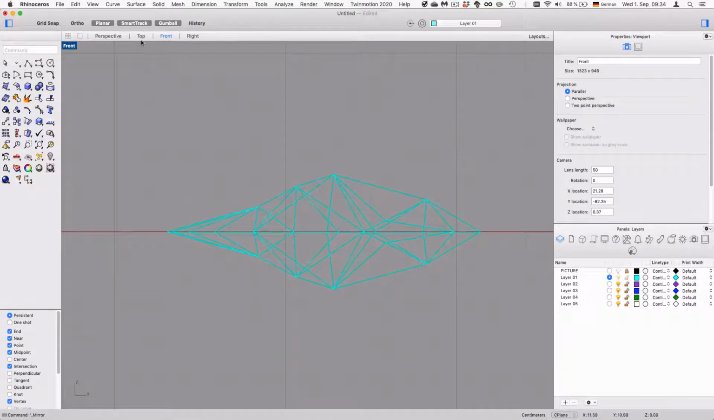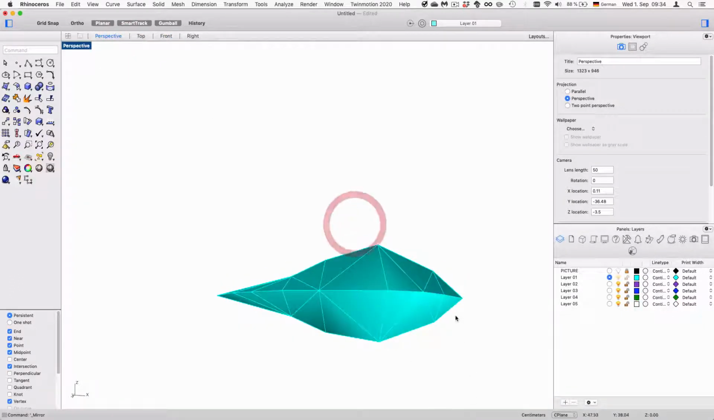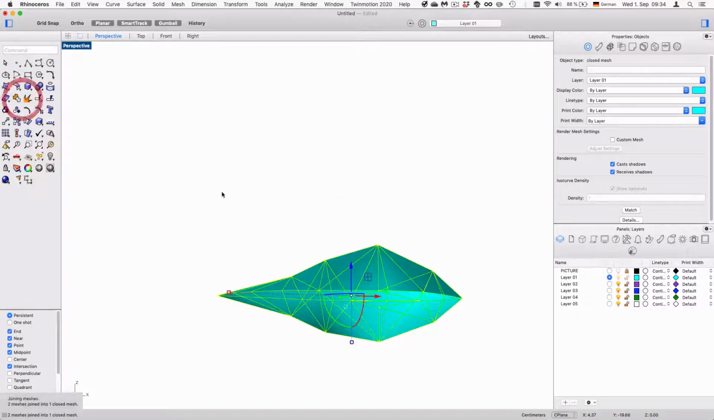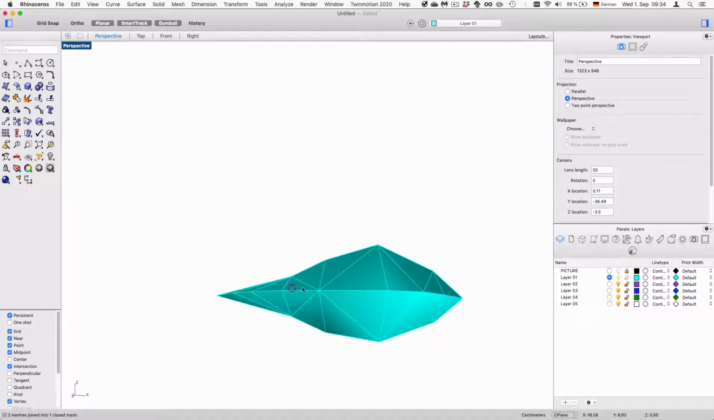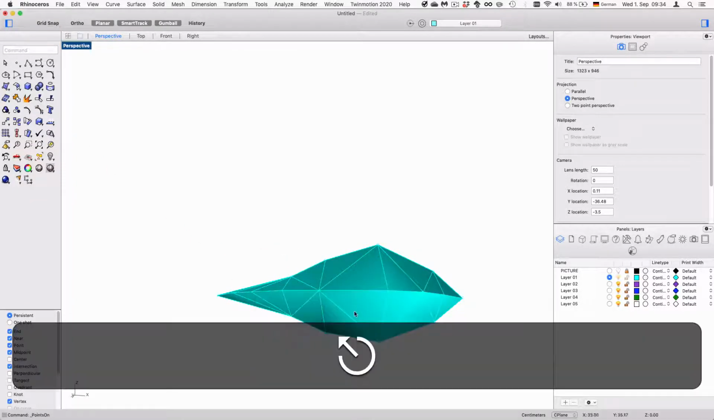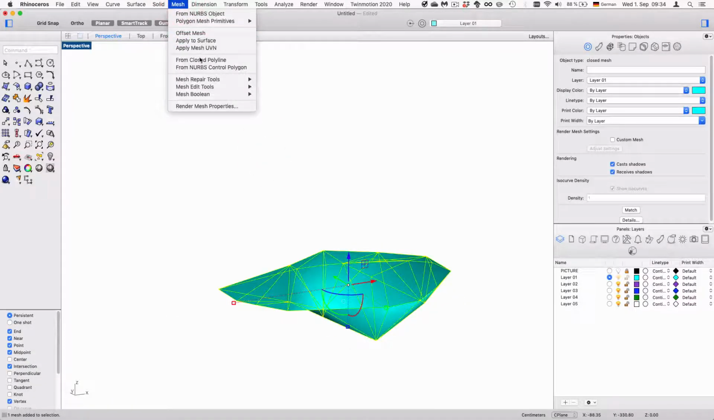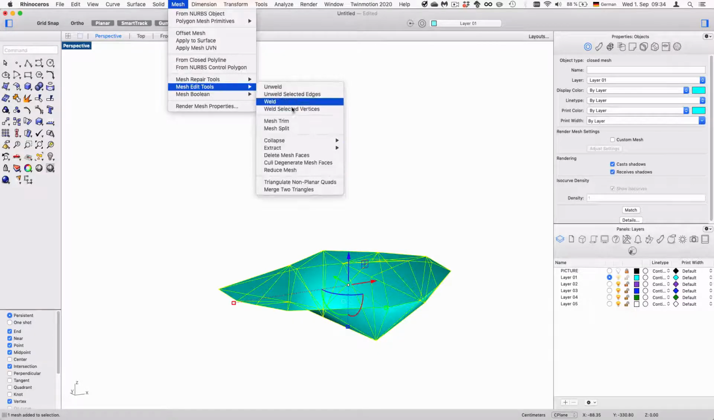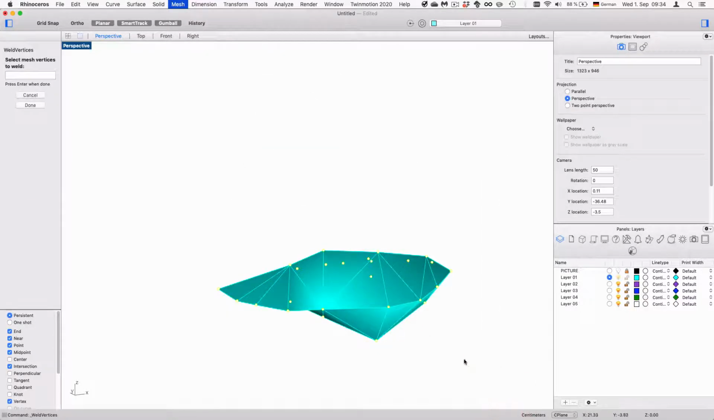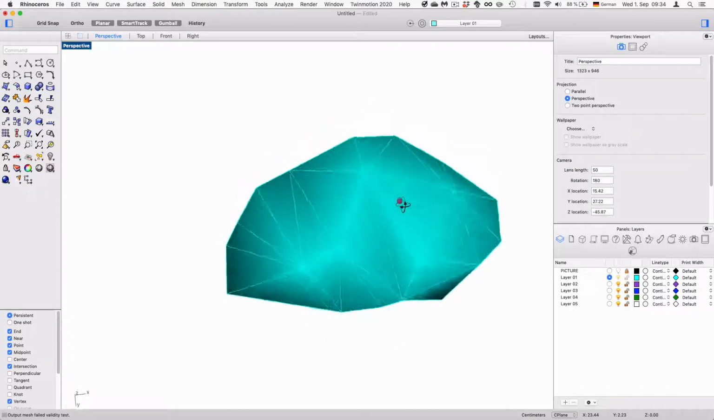And then again, if you go into perspective and you join them and you turn on the control points, you will have the same problem as previously. So again, we go to mesh, mesh edit tools, weld vertices, and here we are.